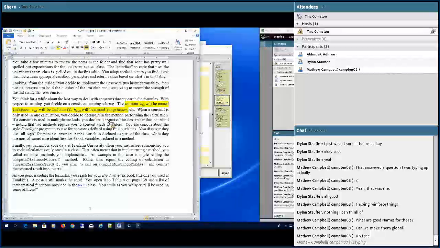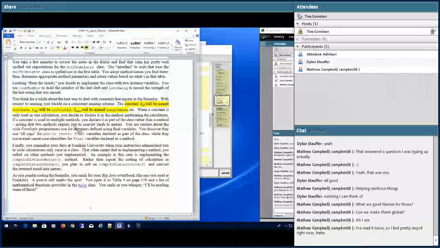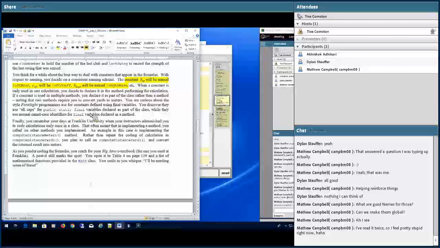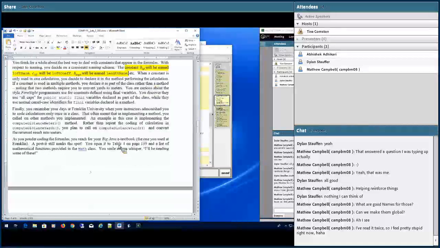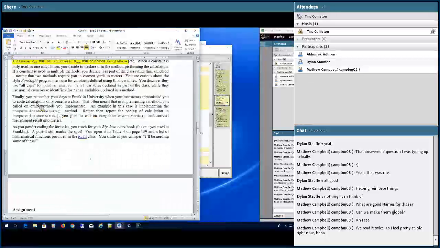When a constant is used in only one calculation, you decide to declare it in the method as opposed to making it a global constant. All caps when it's a global constant. Code calculations only once in a class. So I'll talk about what that is in a minute.